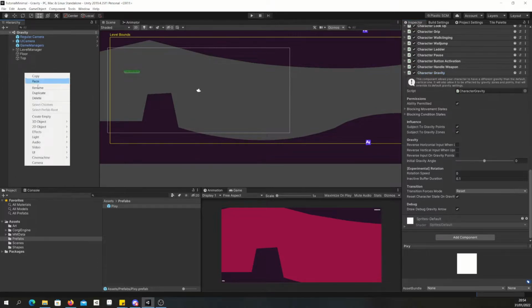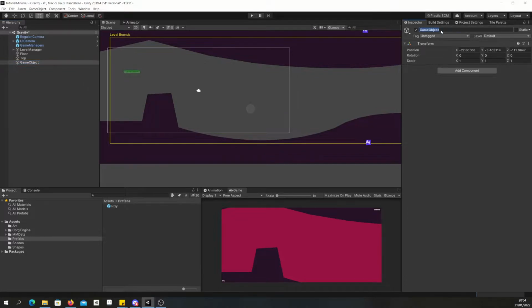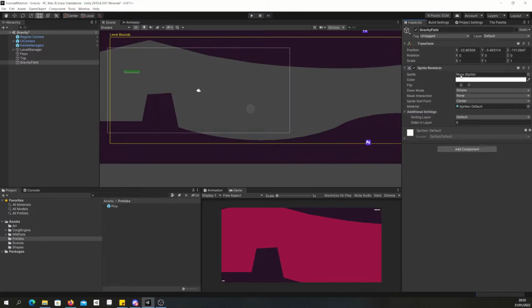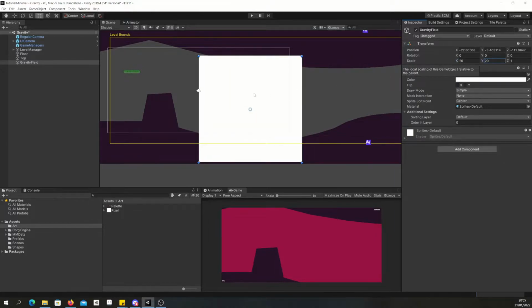Let's start with the gravity field. So you create an empty object and you call it gravity field. Our gravity field needs definitely a box collider which should be triggered, but in this case I would also like to see it. So let's create a sprite component, but this is purely optional just for myself. As sprite I have my pixel here and I make it, let's say, 20 by 20. So this looks good.